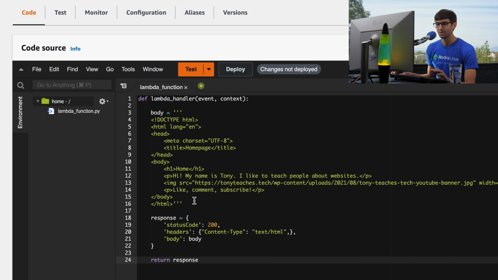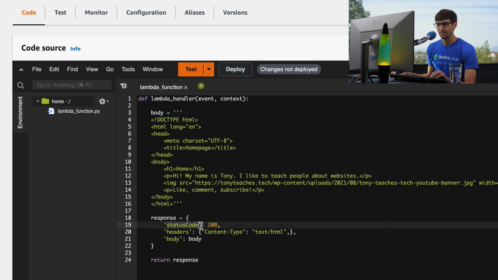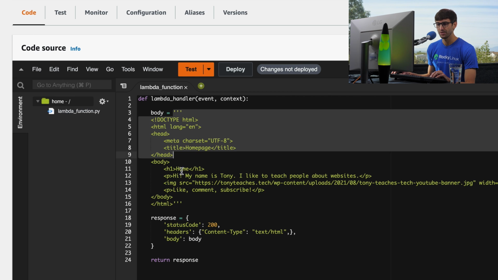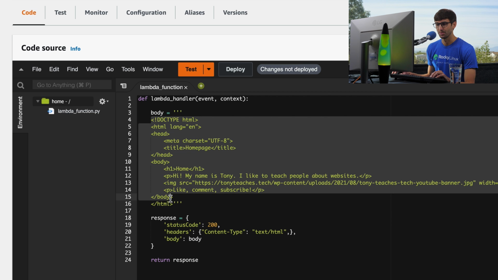But essentially, we're doing the same exact thing. We have a response down here that's giving a status code. It's also giving a header that says the content type is text HTML. And the body looks like this body variable right here, which is a multi-line string. And if you're familiar with HTML, this is just simple HTML code.